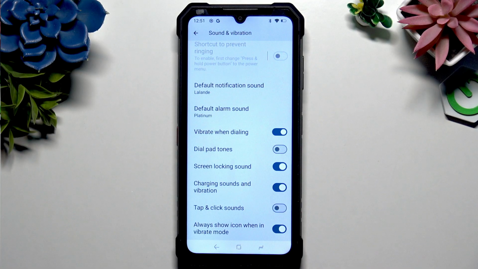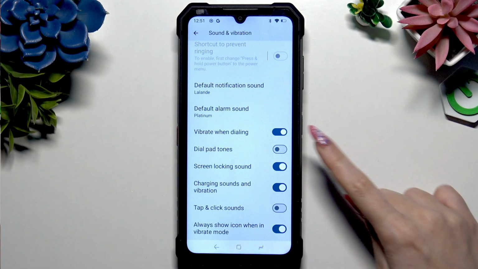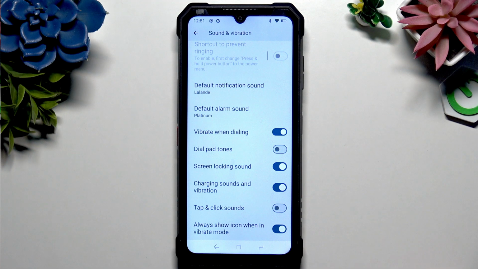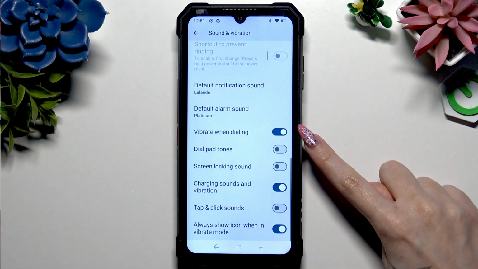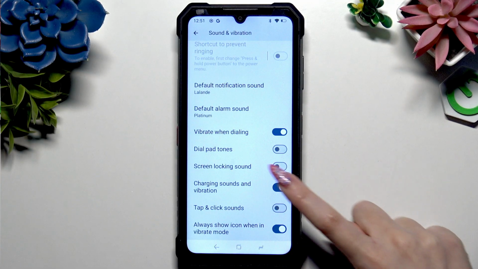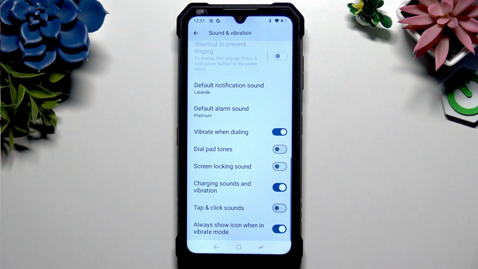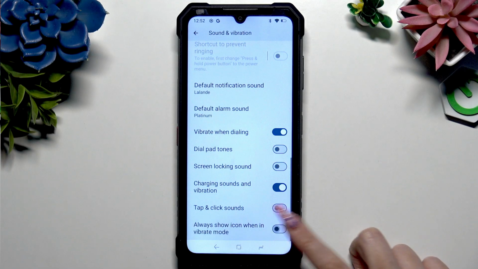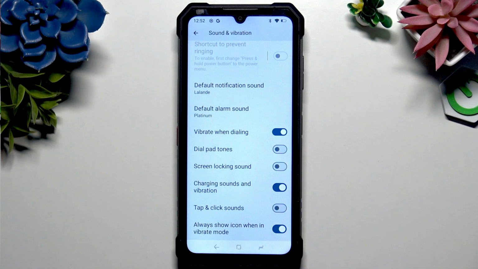Then scroll, and last but not least, operate those 3 vibration options. This one, vibrate while dialing, charging sounds and vibration, and last but not least, always show icon when in vibrate mode.